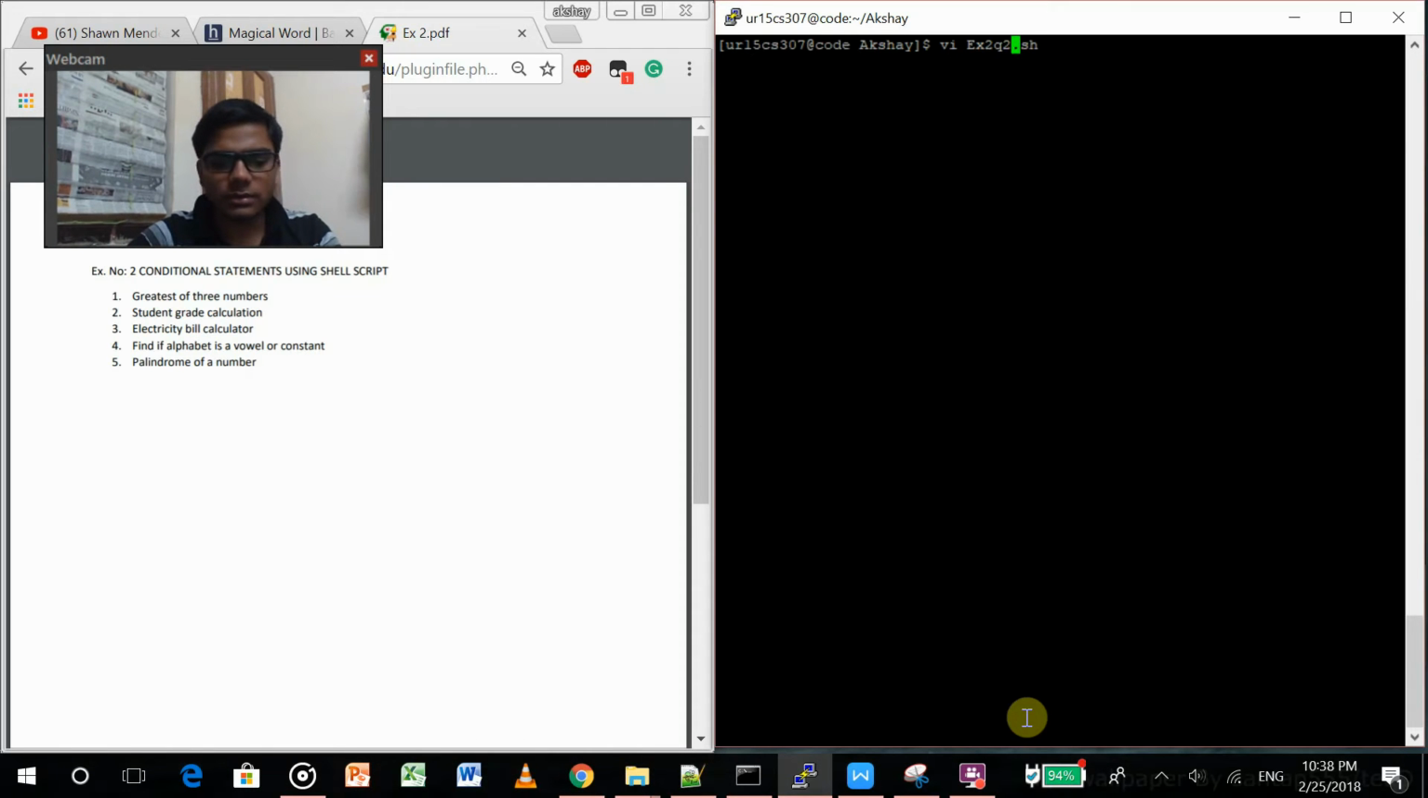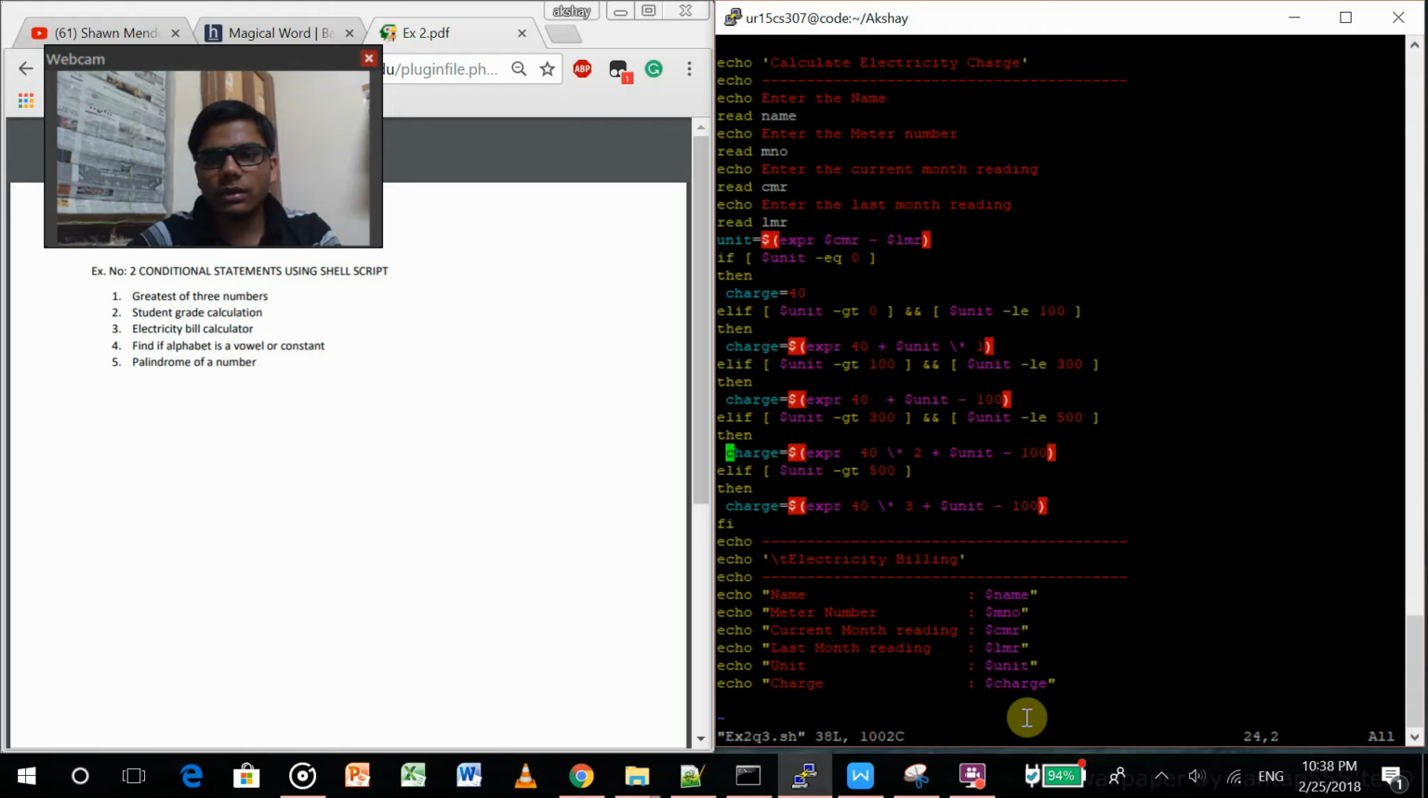Let's see the program. I'm taking the customer name, meter number, etc., and then the current month reading, then the last month reading. When we subtract the current and last month readings, we get the number of units used, and accordingly I'm going to calculate and then print the bill. Okay, now let's do that.